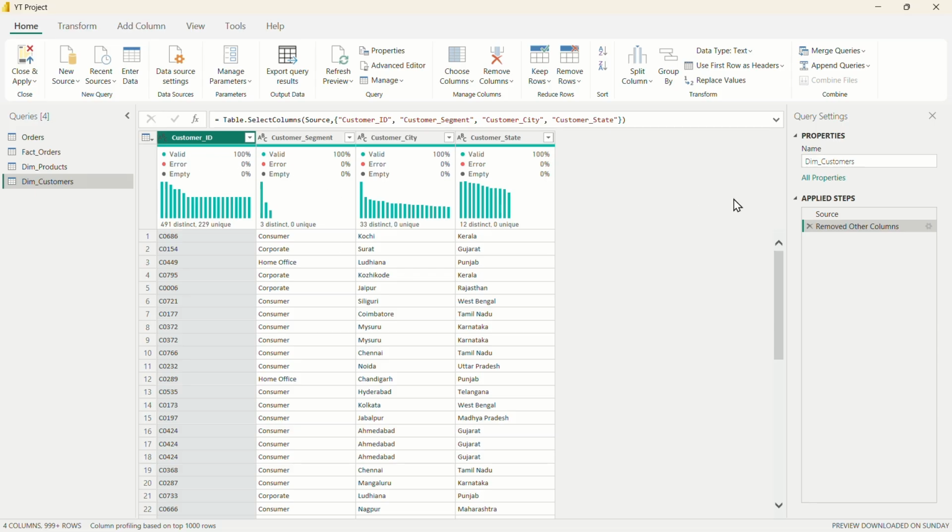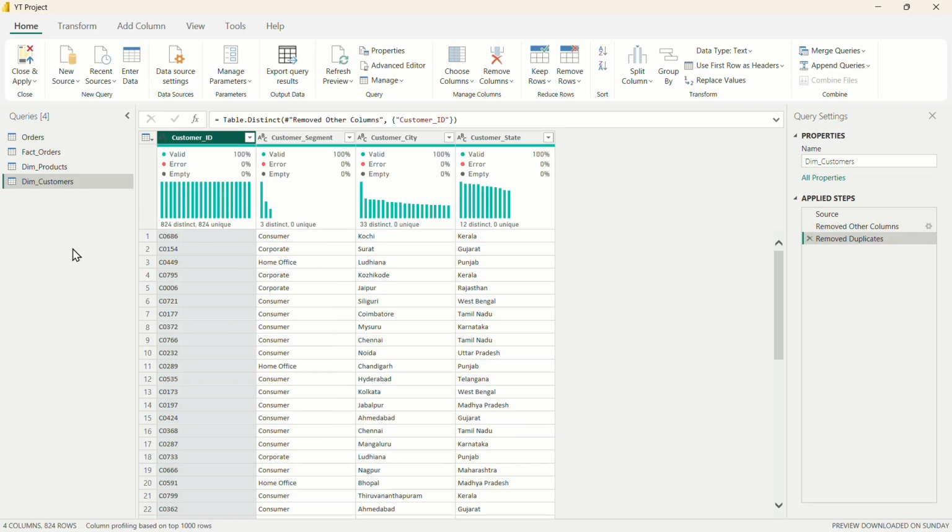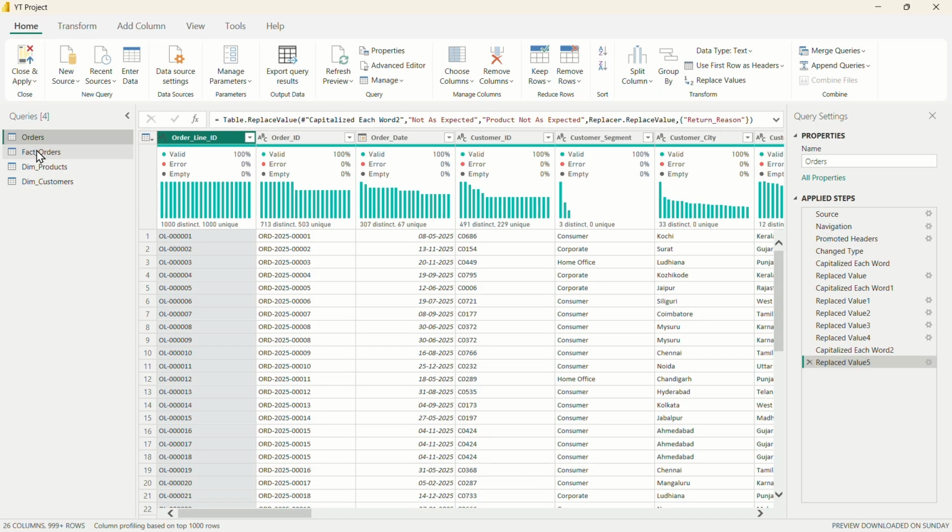So now other columns have been removed. Same, just right click on this customer ID and remove duplicates. We just want unique customer IDs here. So our three tables have been created.